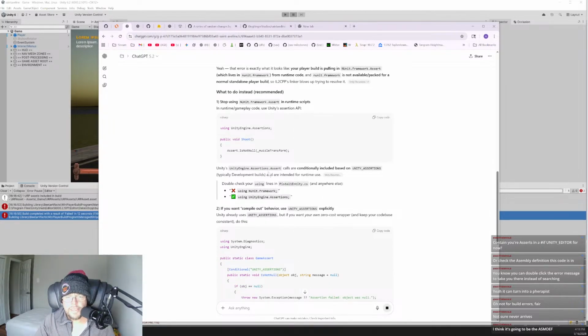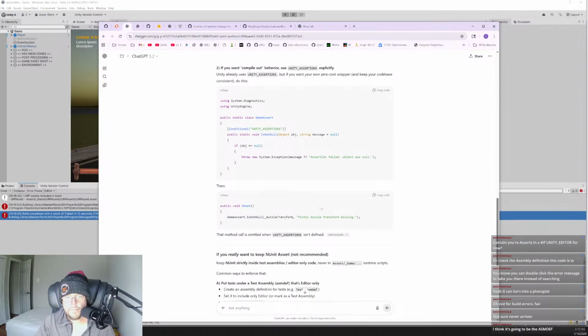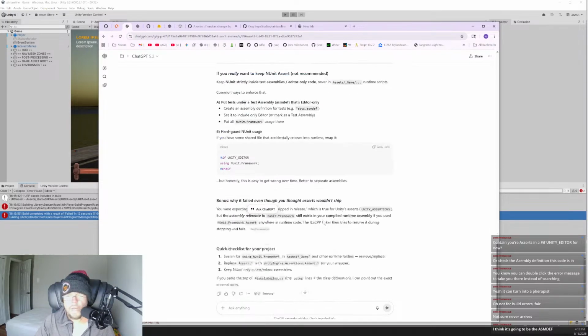Okay, Unity engine assertion assert calls are conditionally included. Okay, so basically, if you want compile out behavior, use Unity assertions explicitly. Unity already uses Unity assertions, but if you want your own zero-cost wrapper and keep your code base consistent, do this. What? Then, game assert is not null. No, I don't want in units.